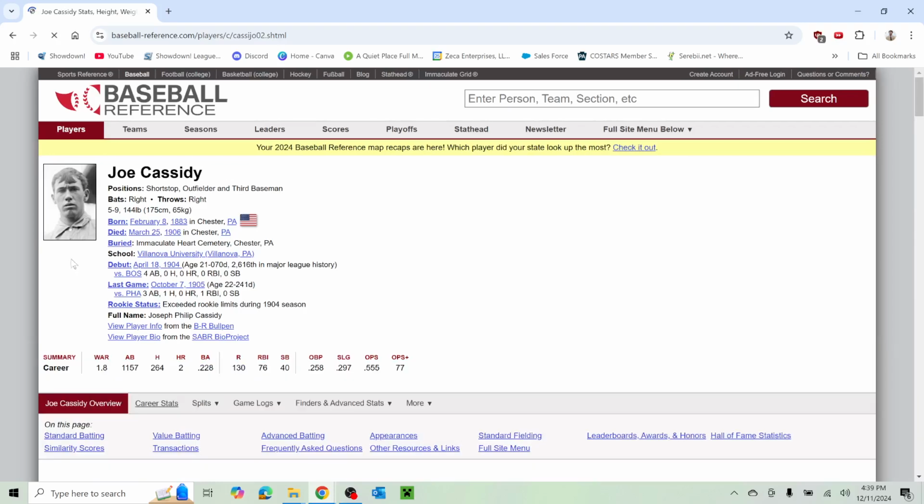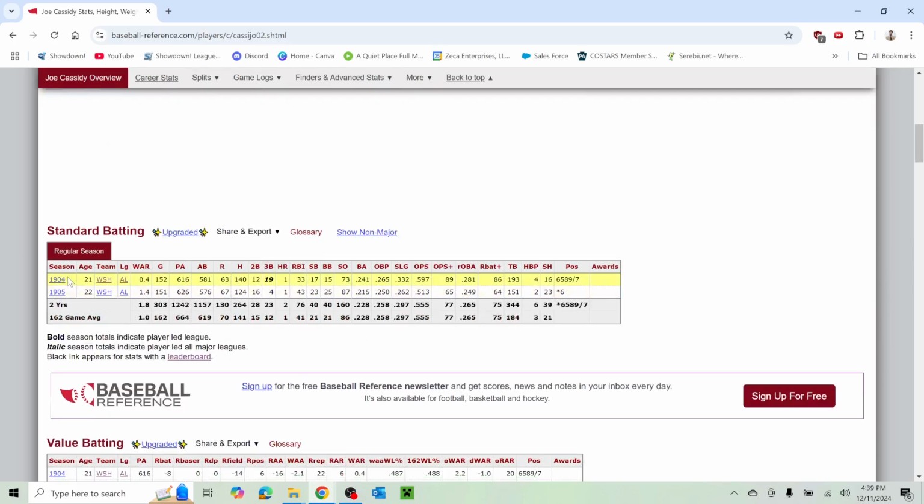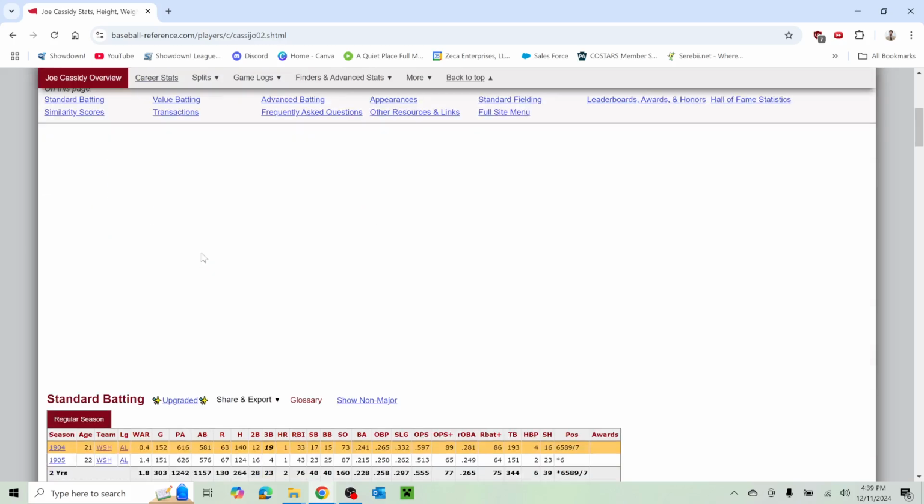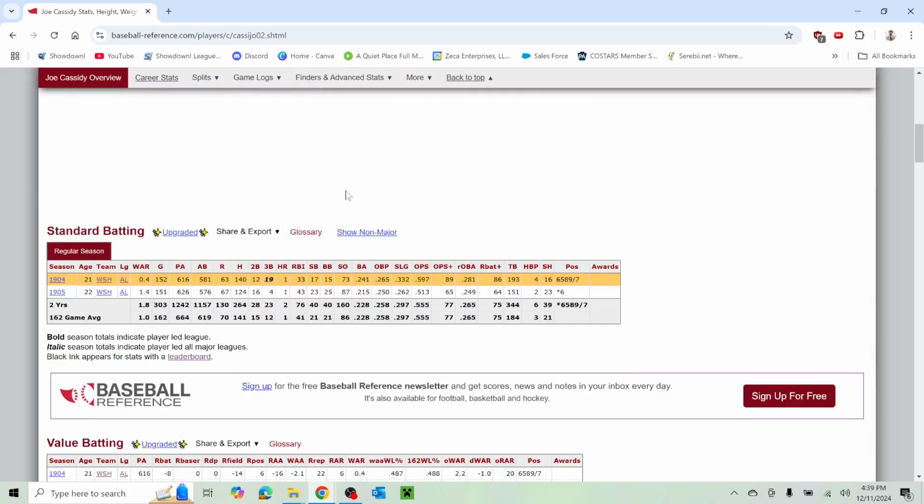See what Joe Cassidy did. Chester, Pennsylvania. Not a long career at all. Played 2 full years here. Oh, he led the league in triples this year. So in the game that we have the all-time triples leader, Joe Cassidy led all of baseball in triples this season. Looks like that was about all he was good for. He had more triples than doubles and stolen bases. Wow.